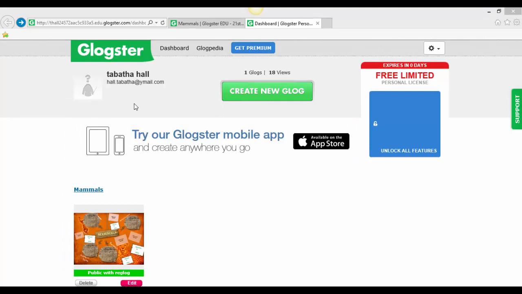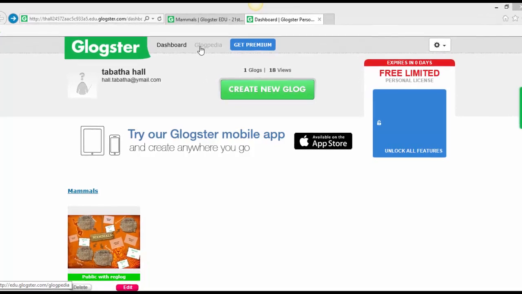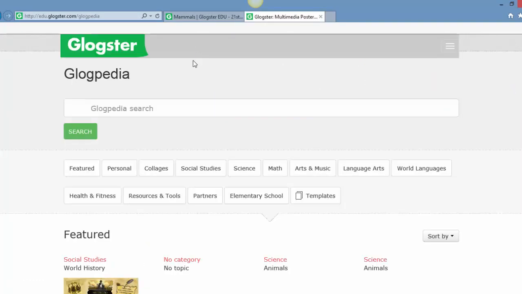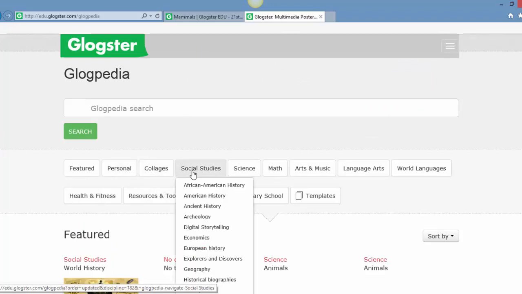Now that you've signed up for your account and had a chance to look around in Glogster, it's time to explore how to create a poster on Glogster. You can create a new glog as well, and you can go to your Glogopedia and click on that. As you can see, there are different categories that you can go to choose your poster from, topics like social studies, where you can see American history or ancient history.